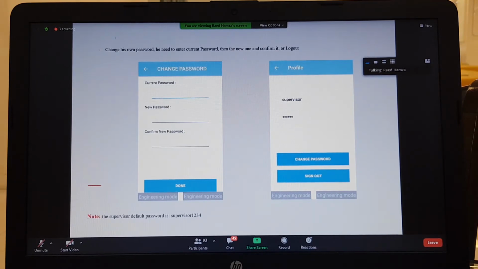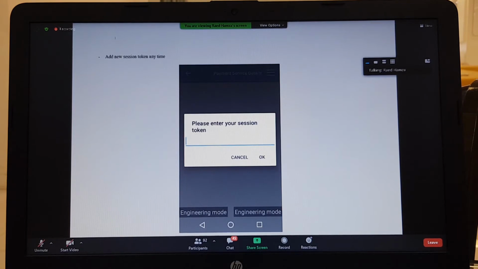As I said, as a user, you can also change the supervisor password from the My Profile menu. You add the current password, which is supervisor1234, and the new password, then confirm the password, then change the password. Then, for the session, as a user you can also change the session. Just press the menu, then change the session or add a new session. Then you add the newly generated ticket or number from the application, as I explained before.